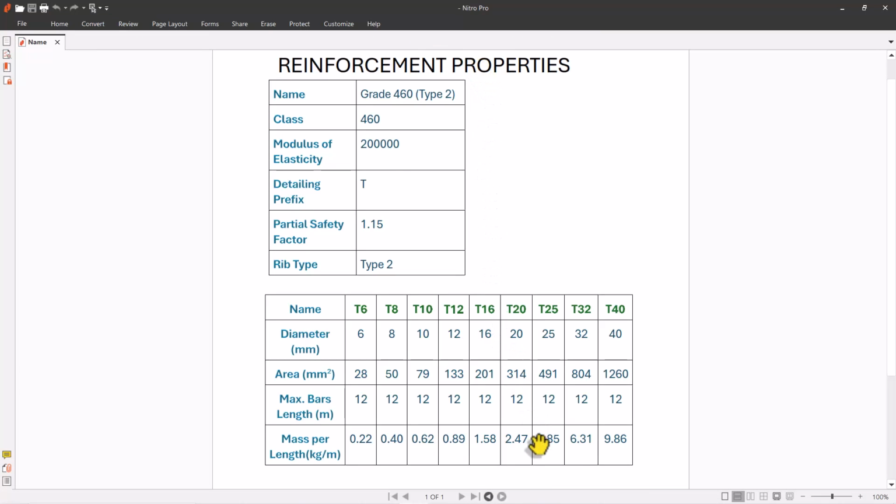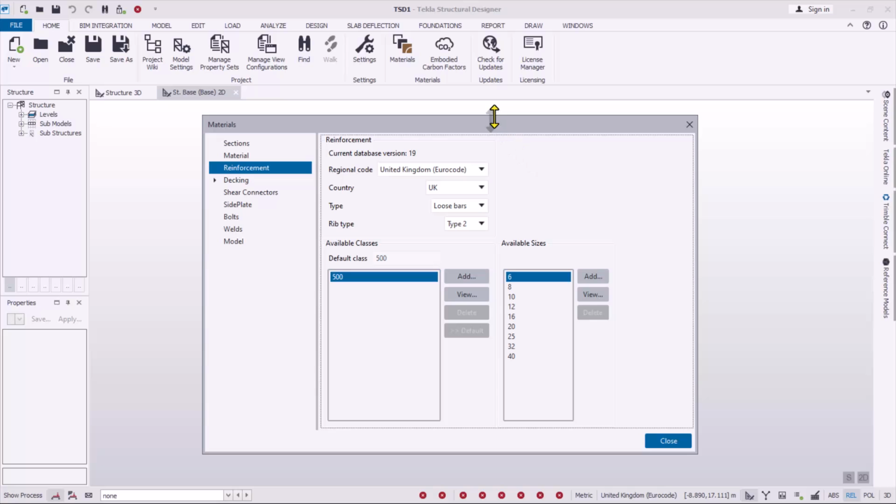Right here in my PDF, I have my table. I have my grade of concrete, I have also the modulus of elasticity, the prefix detailing, as well as the partial safety of 1.15. Then I have the rib type to be type 2 right here. Over here, I have the reinforcement diameters, the areas, the maximum bar length, as well as the mass per length of the reinforcement. So these are the information we are going to be referencing. Okay, let's get back to Tekla Designer.